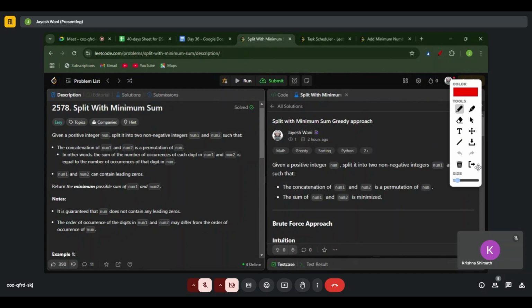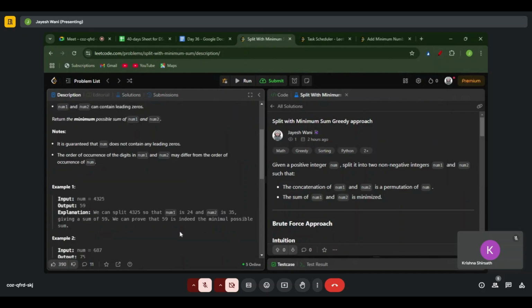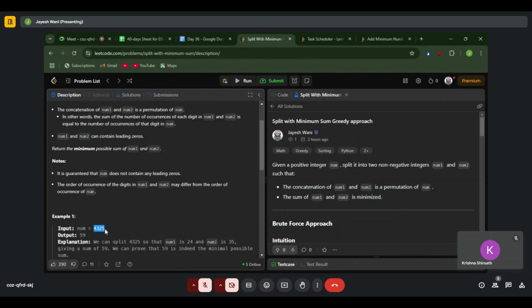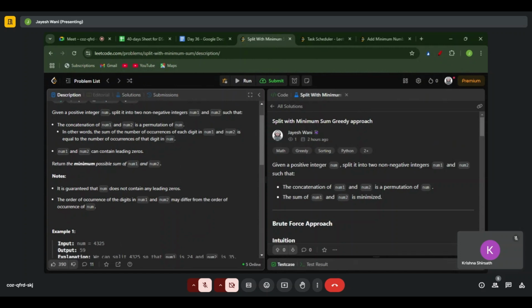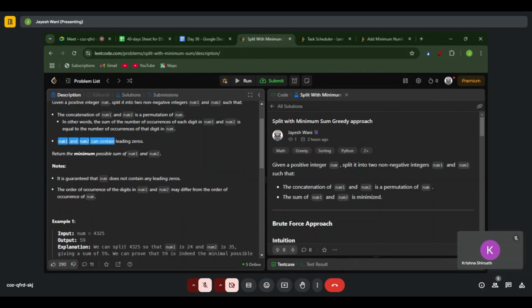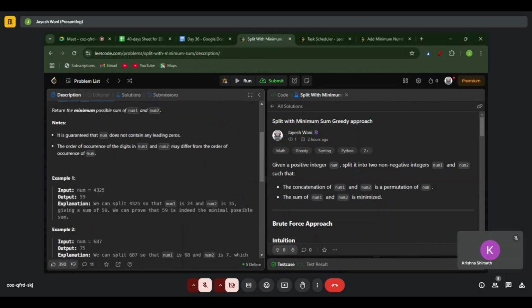See, we'll consider the example here. A number will be given to us. We'll need to divide this number into two such combinations that we can concatenate further to receive the sum. And it is mentioned that it won't have any leading zeros. So there won't be any leading zeros. So you cannot add those in your num1 or num2.